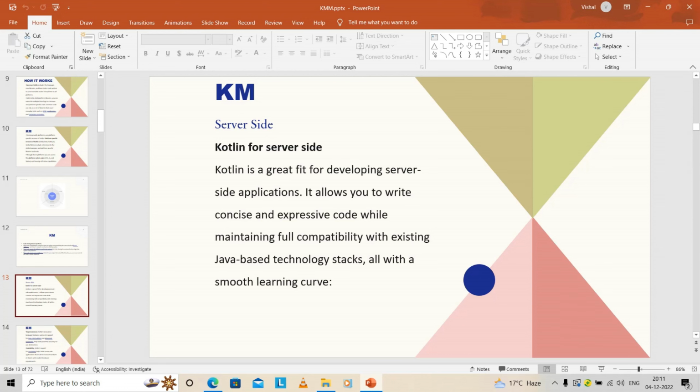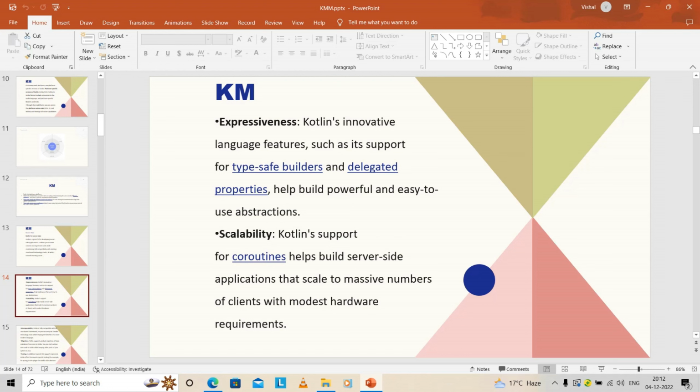So that means on the server side, we can also create applications with KM, such as your REST APIs and others. I will describe in my coming sessions how you can do that. So we are in full mode of KM, and we can work on every area in Kotlin in my coming sessions. Here we can say expressiveness. That means Kotlin's innovative language features such as sports, type-safe builders, delegated properties, scalability.